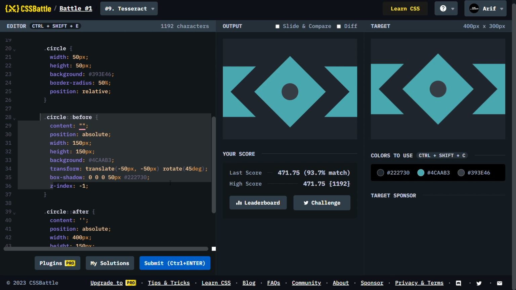The circle element is given a contrasting color by having the background attribute set to this, which is a teal blue color. It is rotated 45 degrees and moved to the circular element's upper left corner using the transform property. The circle element's shadow effect is created by the box shadow property, and the Z index property determines the layering order of the element.